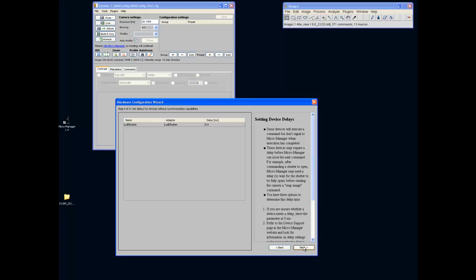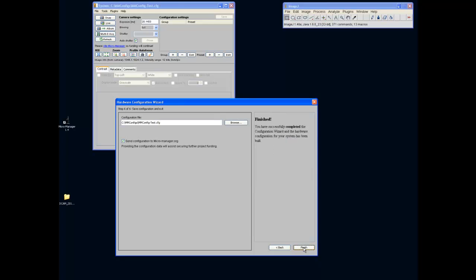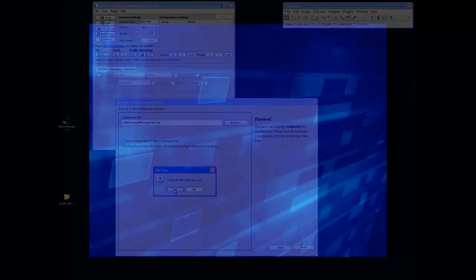In step 4, a delay could be added for the shutter, but I would recommend looking through the instructions on the right column or in the device documentation for more information on whether it is required for your device. But in my case, I do not need any delays. Step 5 would not apply to the shutter or XY stage, since both of them do not require labels. Moving on to the sixth step, we have reached the final step. And so we simply could override the previous configuration so that it is updated with the recent changes.